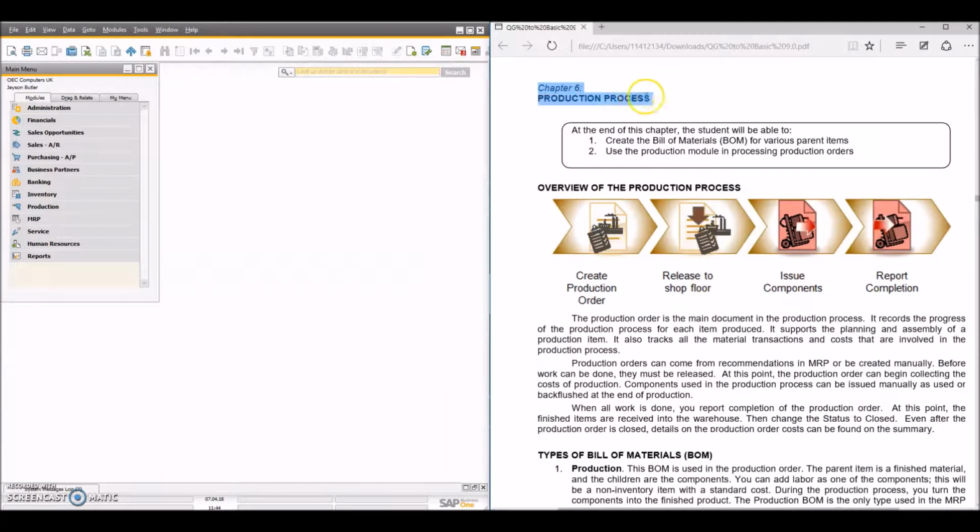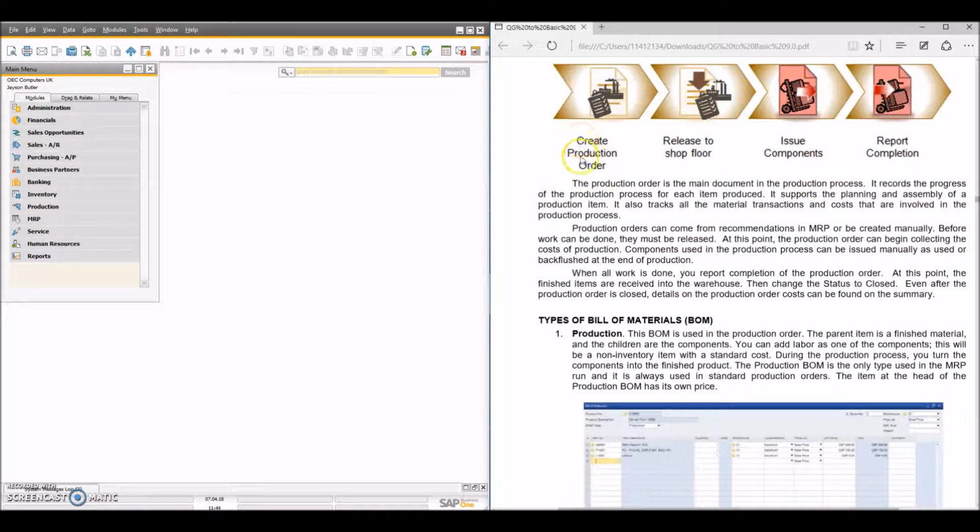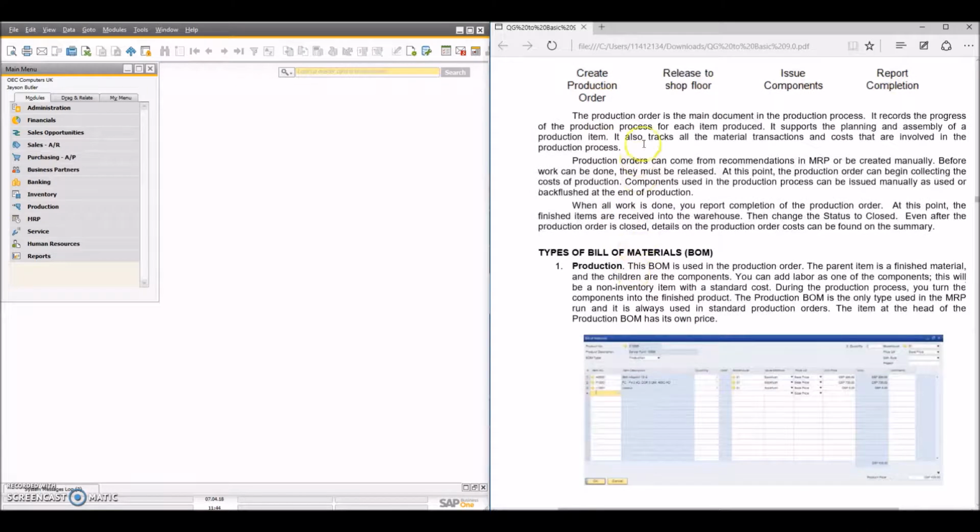Today we're going to discuss Chapter 6, Production Process. First is to create production order, then release to shop floor, then issue components, then report completion. The production order is the main document in the production process. It records the progress of the production process for each item produced.